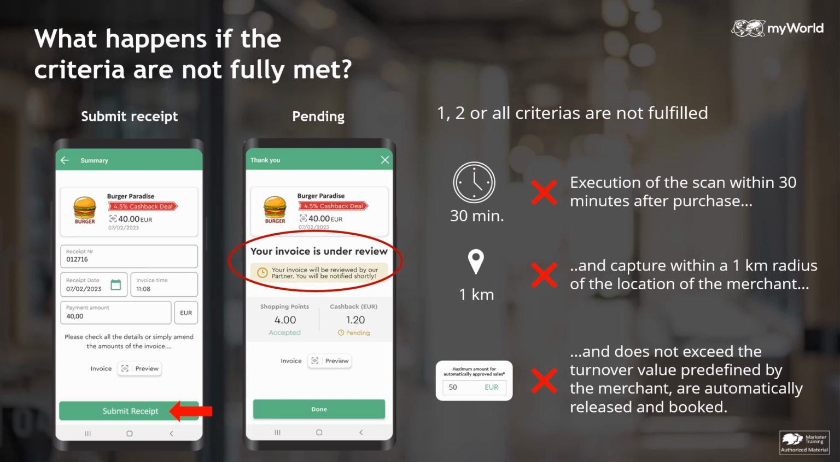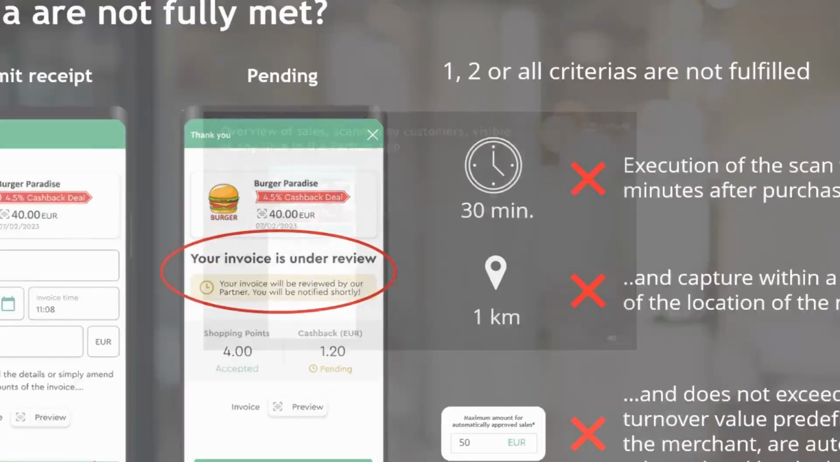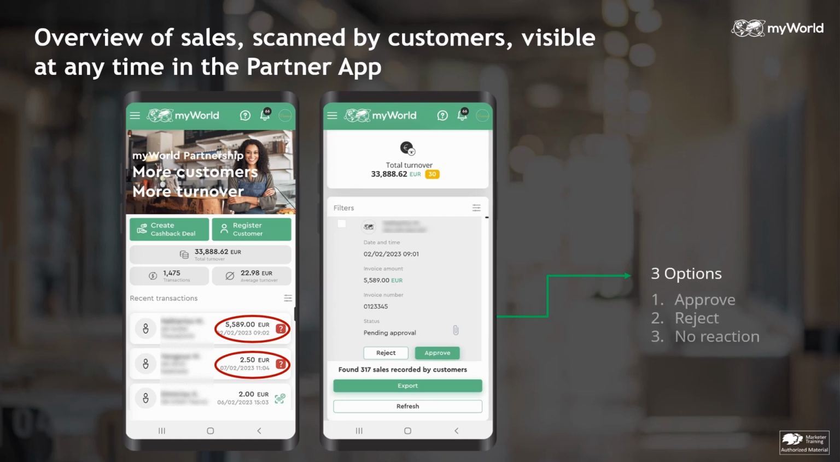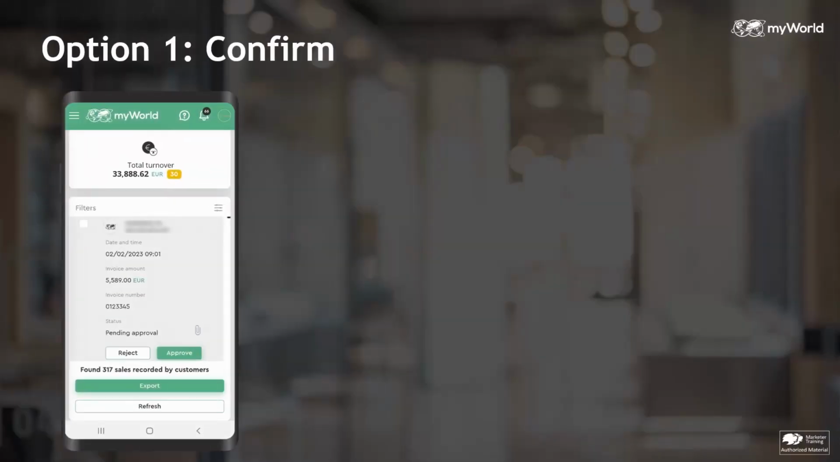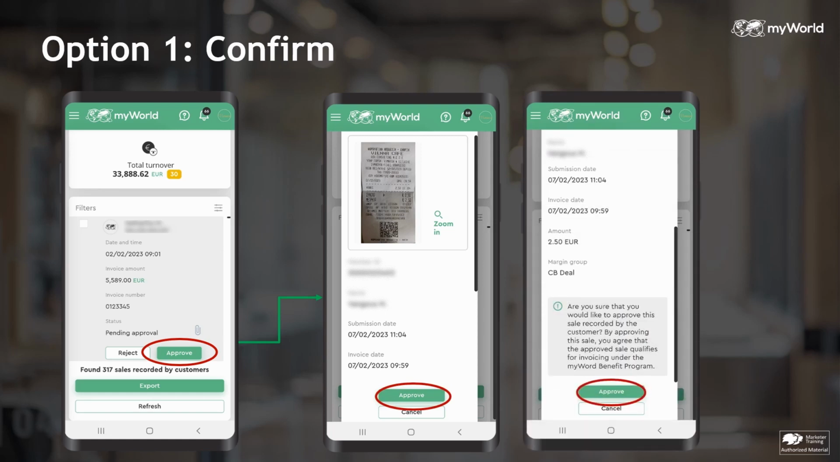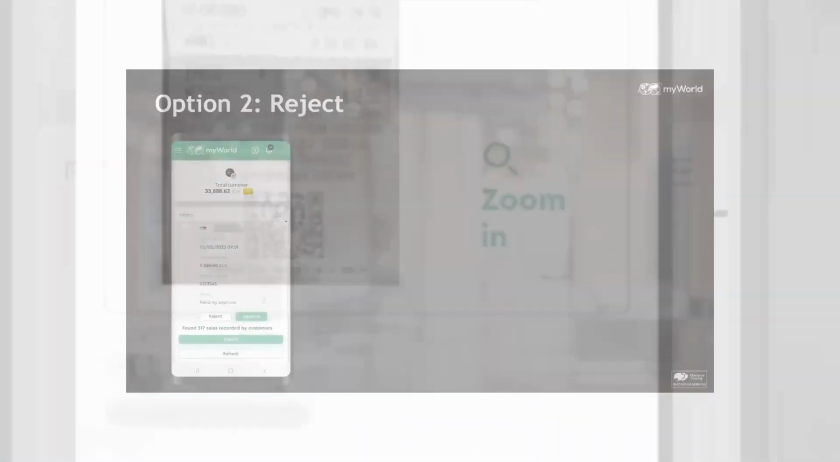Now the customer receives this message: your invoice is being verified by the merchant. The merchant can now see in his back office that he has pending scans that have to be confirmed. He now has 3 options. First option: the merchant confirms the transaction. In this case, a window opens, and he can check the scanned invoice. For example, he sees if the invoice is from him, or if the amount is correct. He can now approve the invoice if everything is okay.